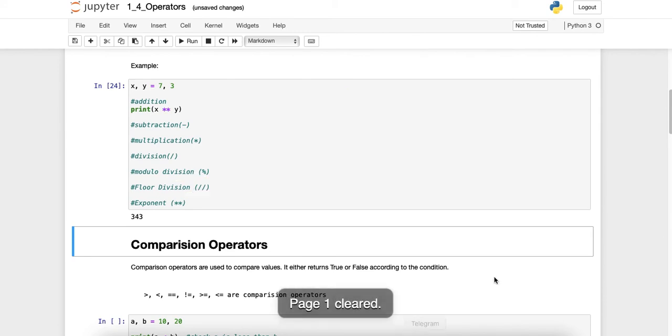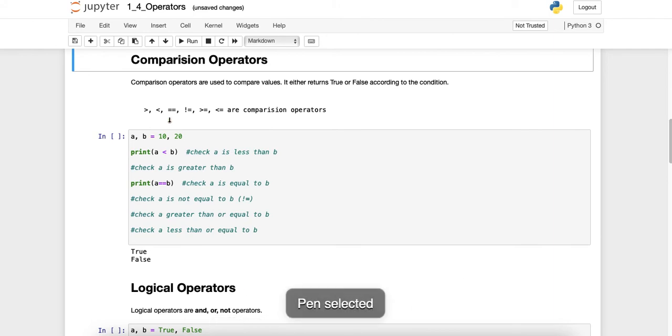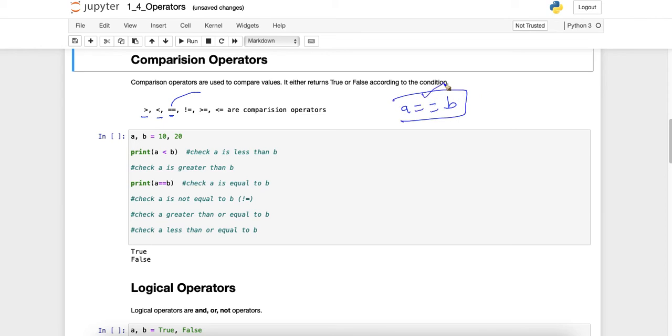Now let's see some comparison operators. There are these comparison operators: greater than, less than. This double equal to is the comparison equal to. Why do we use that? To check whether two operands are equal or not. For example, A equal to B. This comparison operator will return true if A and B are equal, and false if they are not. If I use A greater than B, this will return true if A is actually greater than B. For example, 10 greater than 2 will return true because 10 is greater than 2.